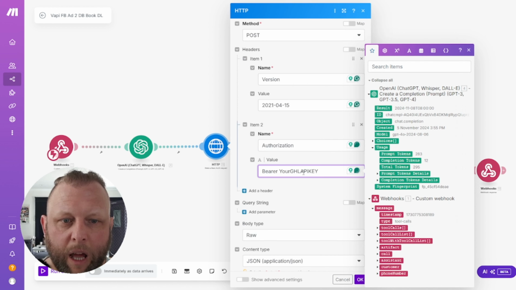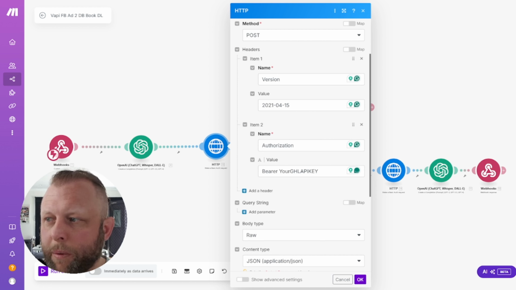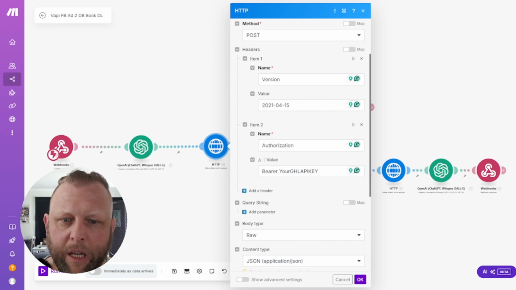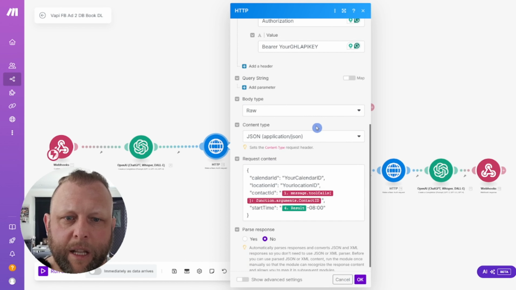And then bear with me in here. Your Go HighLevel API key is the one we copied from here earlier on. Your API key. So you're going to copy that whole key, and we're going to put it in here.